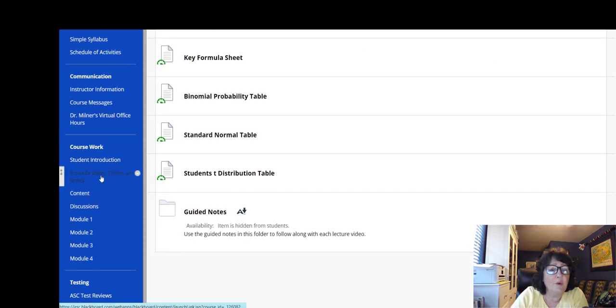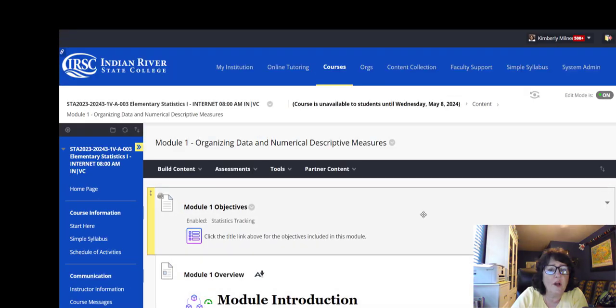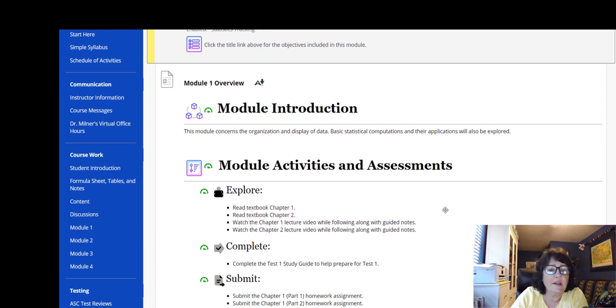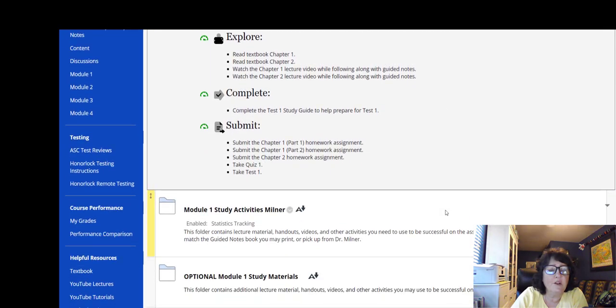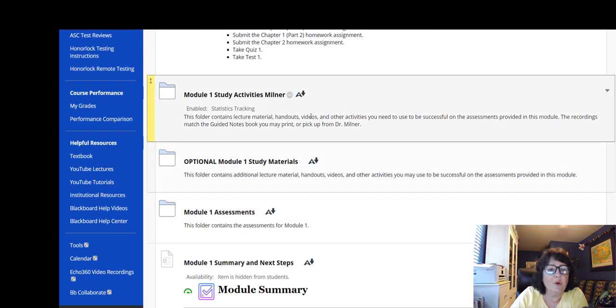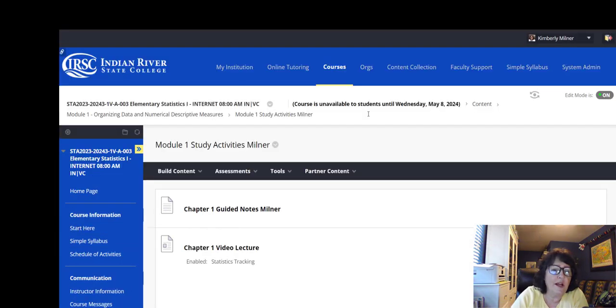So anyway, our formula sheets and all are here, but where we're really going to go is straight to Module 1. When you get started, just go over to coursework. After start here, go to Module 1. Now let's take a look at, like I said, there's 4 modules. This module, scrolling down, the important parts. Module 1, Study Activities. This is where you're going to find the instruction for your class.